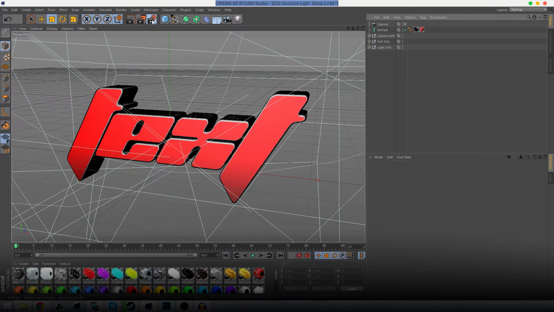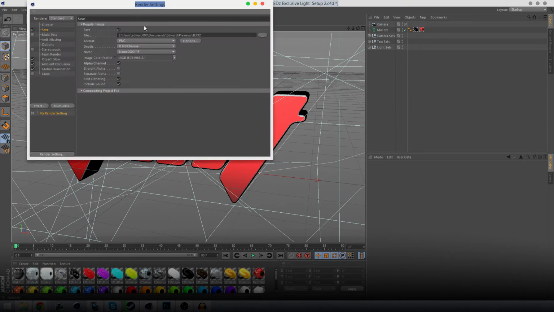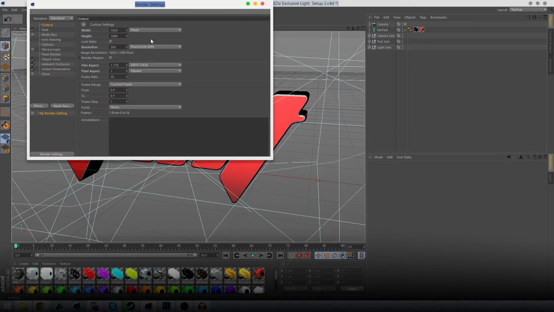But you go into render settings, which is this one here, and I think the shortcut for that is Control B. And then if you click output, you can change the resolution. For this we're just going to use 1920 by 1080, because that's the standard, about high enough quality, and make the resolution 300 dpi. That'll just make it look nice and crisp, not have jagged edges. And change the frame range to current frames. It's just going to render exactly what's on your screen there.